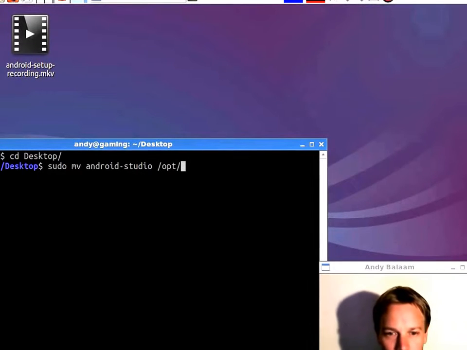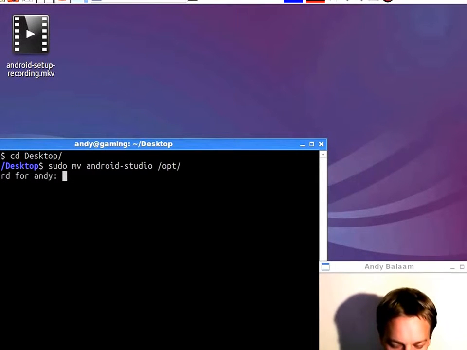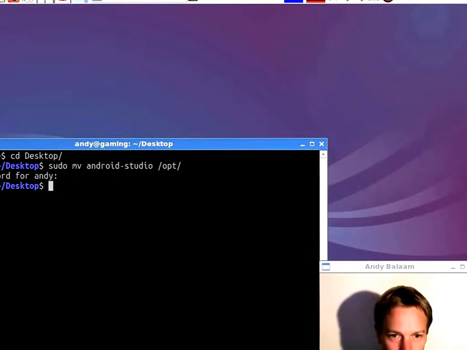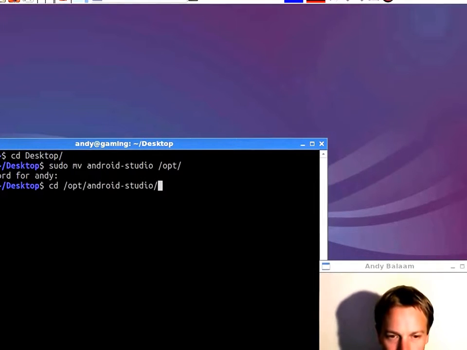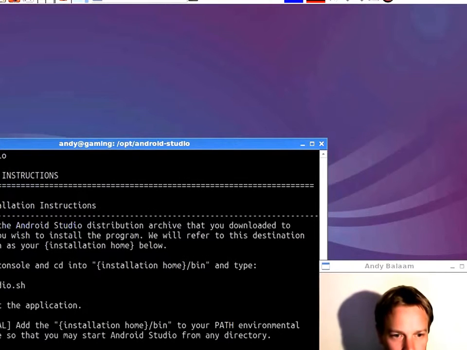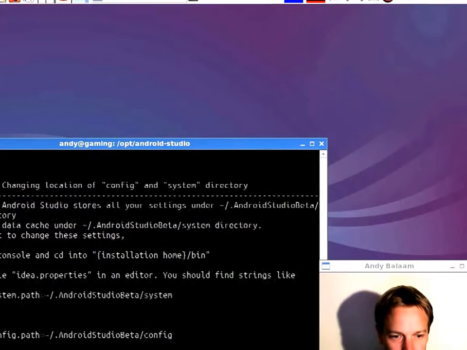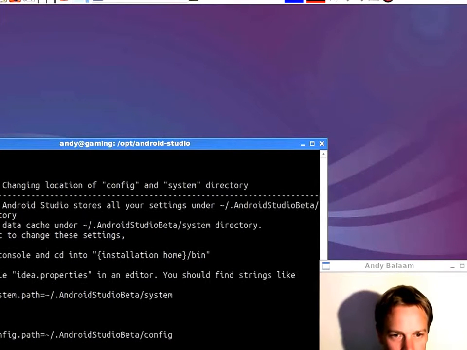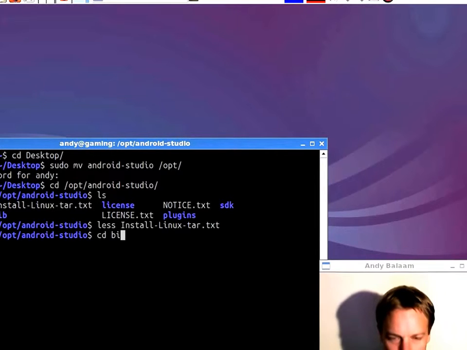/opt is the normal place on Linux where you put programs that you've installed, not using the proper package management system. So it's gone off my desktop and it's in /opt. So let's just go into /opt ourselves. Go into that directory and see what's been unzipped in there. If we have a look at the install file, I'm assuming I can just unzip and run. Yes. So JVM options. Let's ignore that stuff and try running it. So I'll cd into that bin directory.